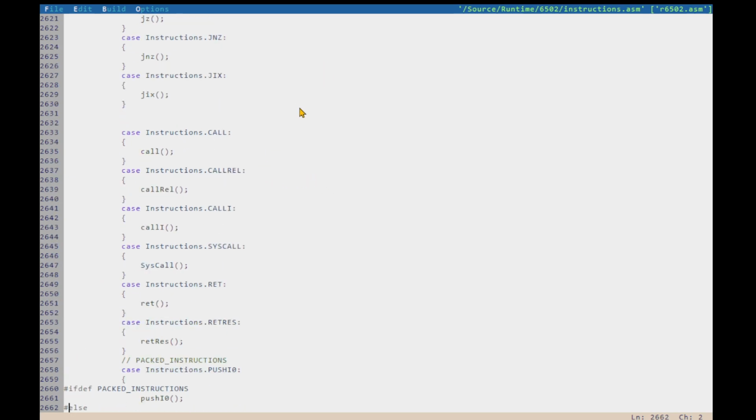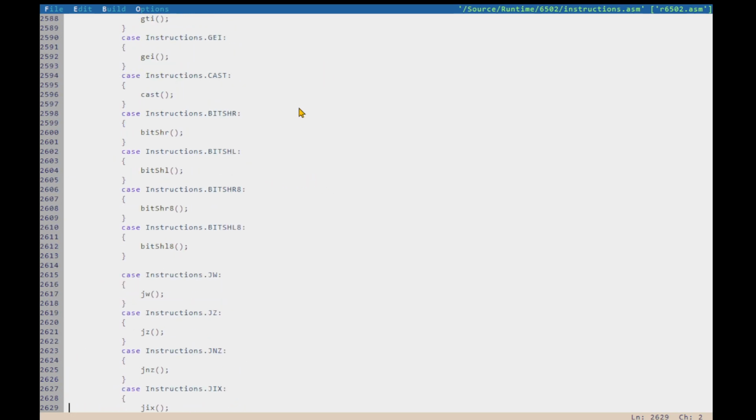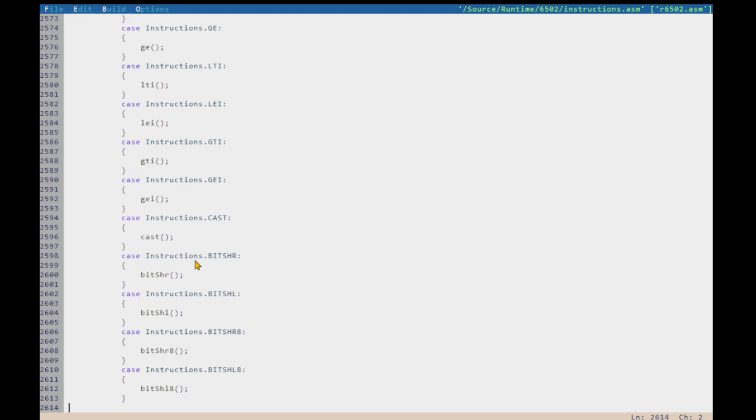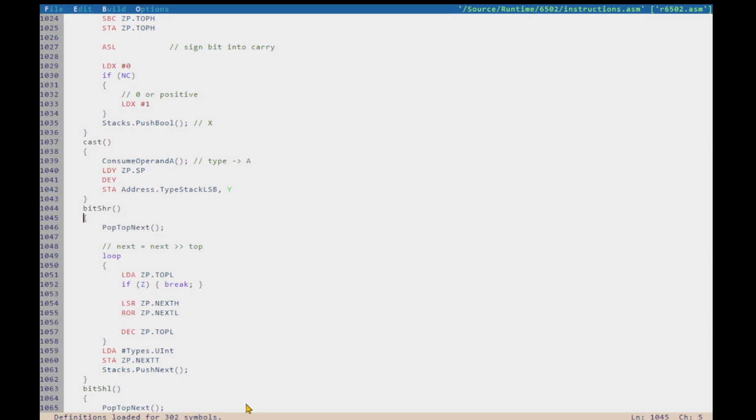So this is what the ones that are always there look like. Right click on things, go to them, see what they look like. Okay, so that's the case statement. I've been through all of them, I believe.